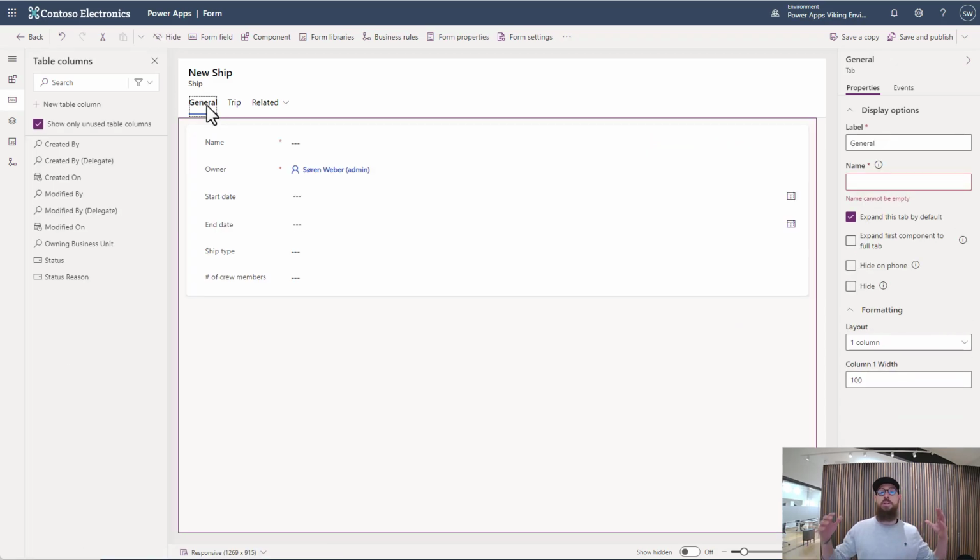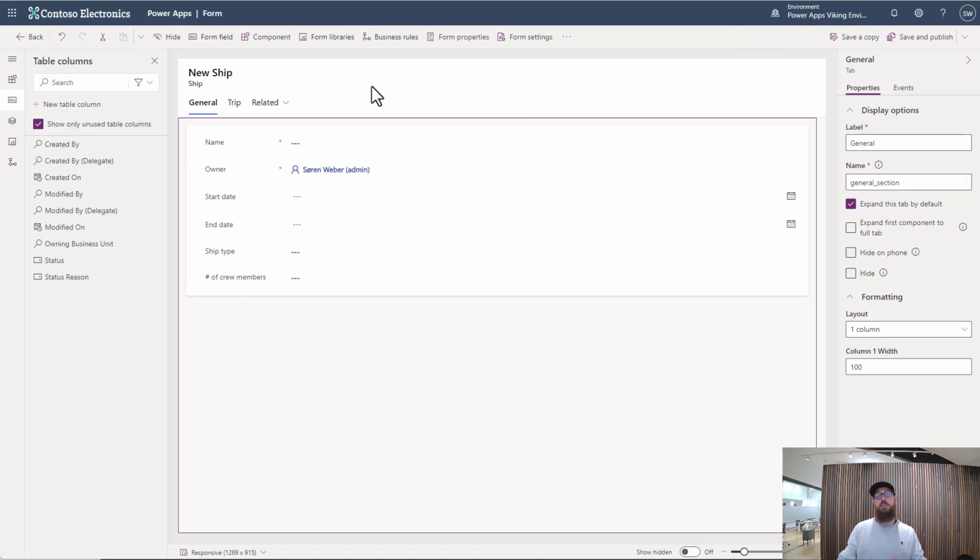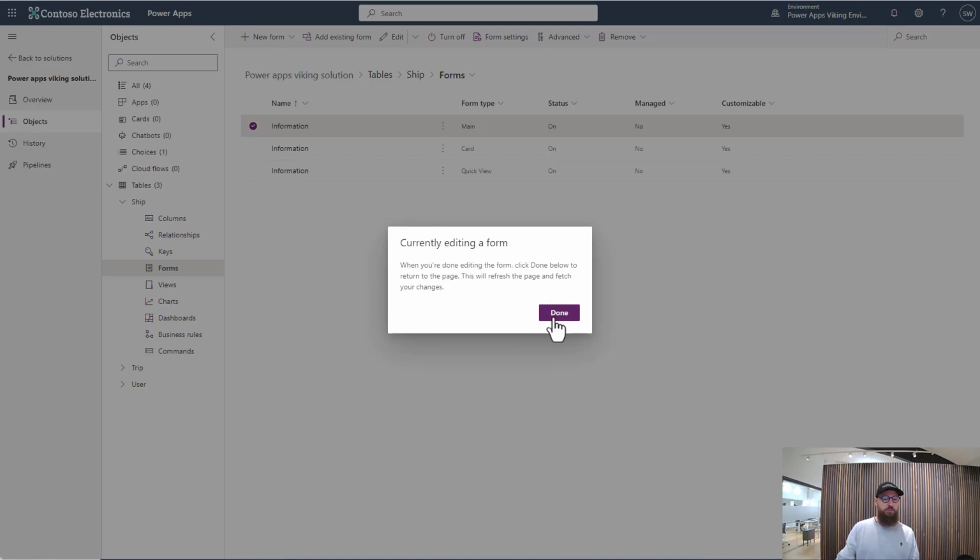So now that I've created my form for the ship table, I'm going to go ahead and click on Save and Publish. So now that this form has been saved and published, I can go ahead and close this because this was opened as a new tab.